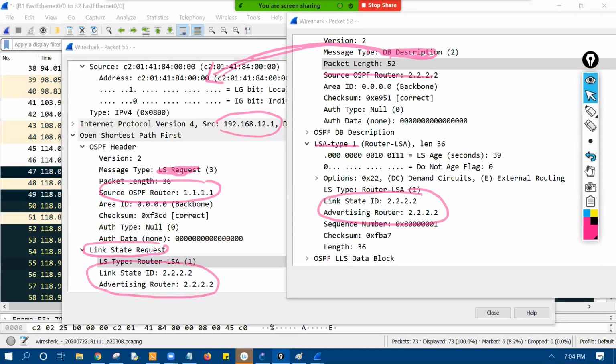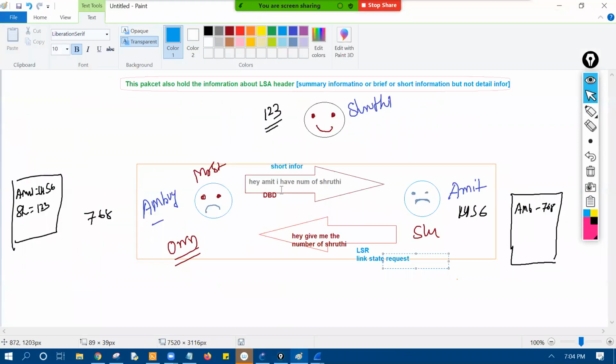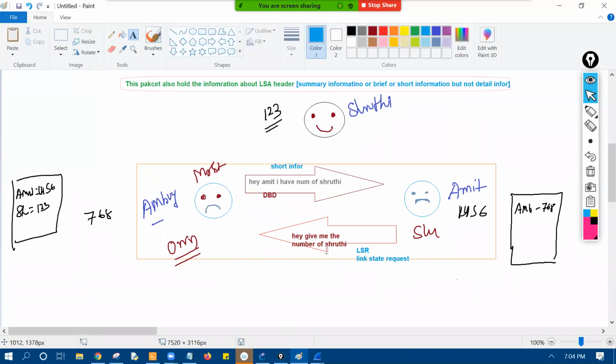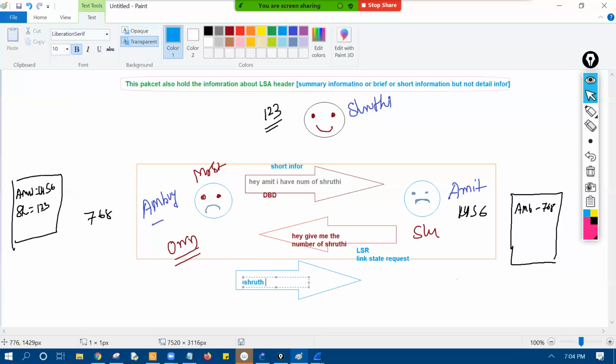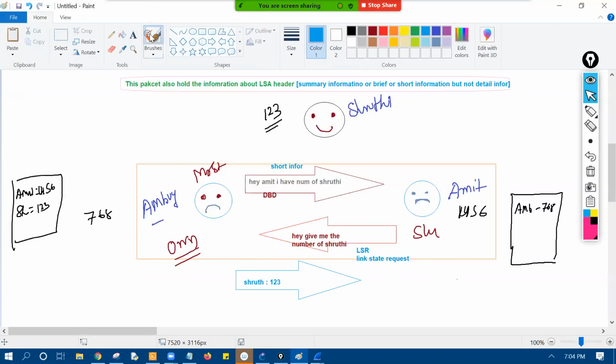So that's why, once Ambuj is sending the DBD packet, the short information, now Amit is sending the LSR packet and saying, "Give me the number of Shruti." Now Ambuj is going to give the number of Shruti. Shruti is associated with 1, 2, 3. Now Amit will maintain this information in the database. He said, "Okay, Shruti is now associated with 1, 2, 3."